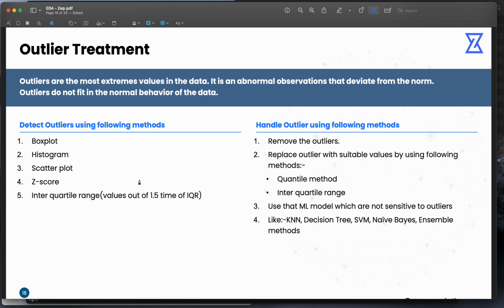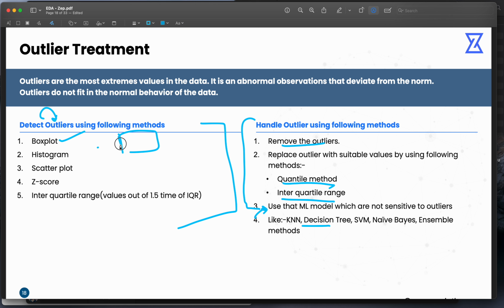There are 5 ways of detecting the outliers. But to handle them, we already have 3 types. This is the example of the third one. Remove the outlier, use the quantile method, the interquartile range, then use a machine learning model. I already told about this. Box plot, we discussed, looks something like this.